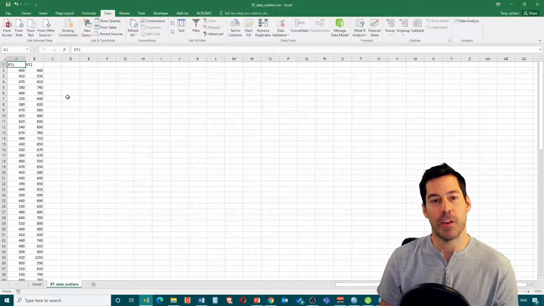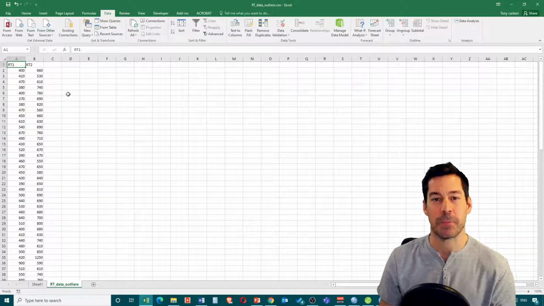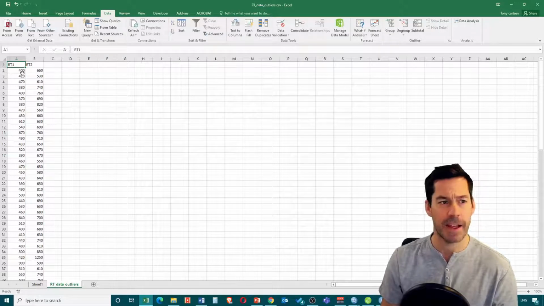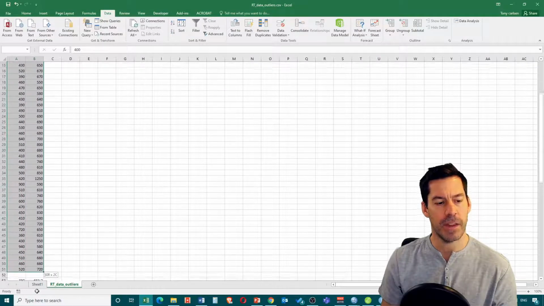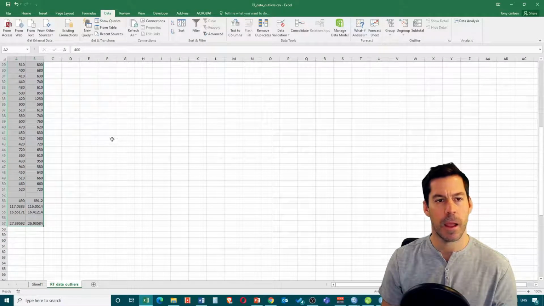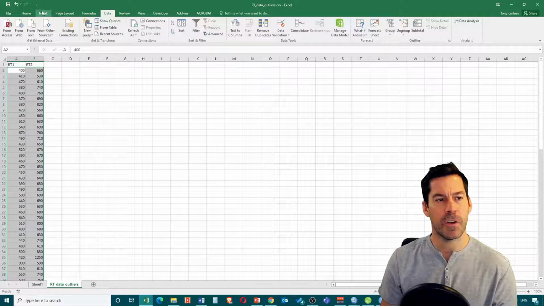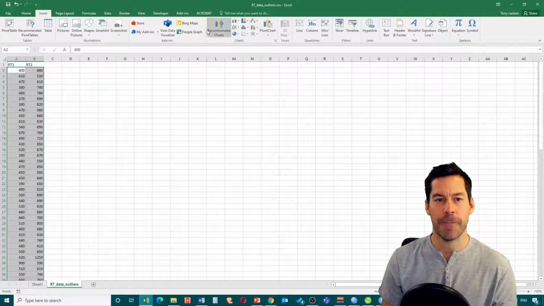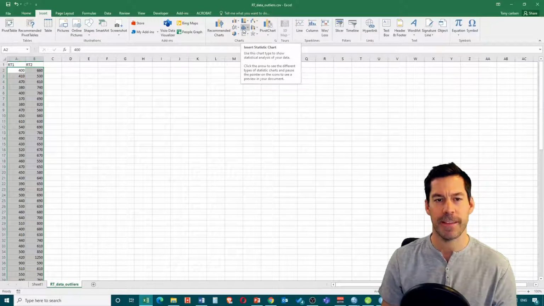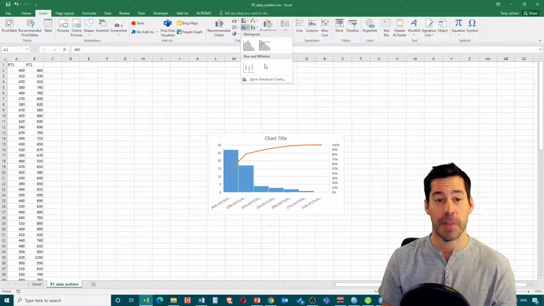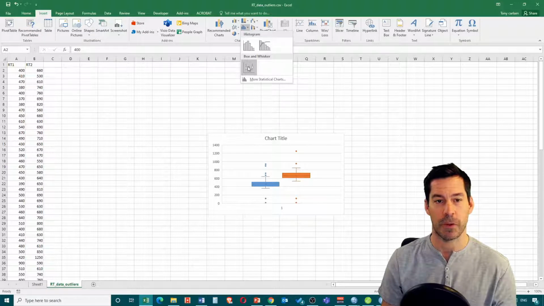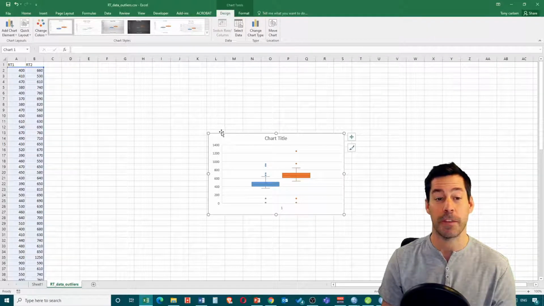The first thing I'm going to do is create box plots. The way we do that is we select just the data, not the headers. Select all of the data all the way to the bottom here. I'm going to move over to the Insert tab, and we have a few different chart types. The one right in the middle here, if I hover over it, says Statistic Chart. I'm going to click on the drop down, and I've got a few different options. There's histograms, but there's also a box and whisker plot. If I click on that, it creates a box plot for me.